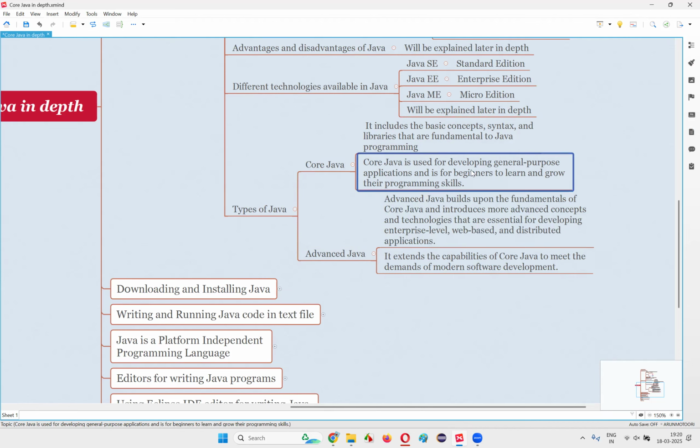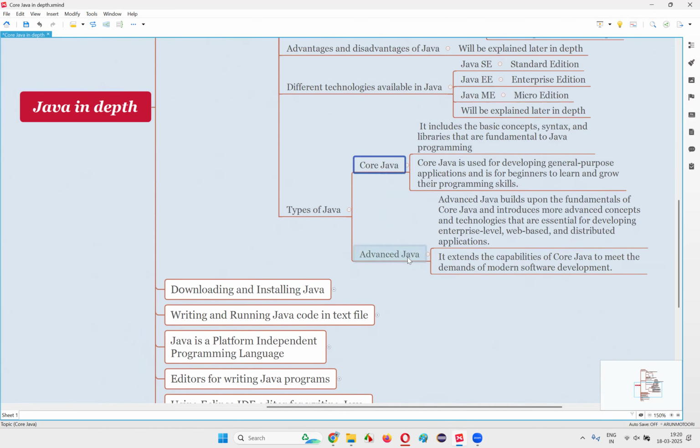You cannot go with only very basic types of applications, right? Using core Java, you can create some general purpose basic applications, but not that great. Using the advanced concepts in advanced Java, you can build very big applications. Distributed, large scale and modern applications can be built with the help of advanced Java. So if you want to learn Java in depth, we have to cover both core Java and advanced Java.